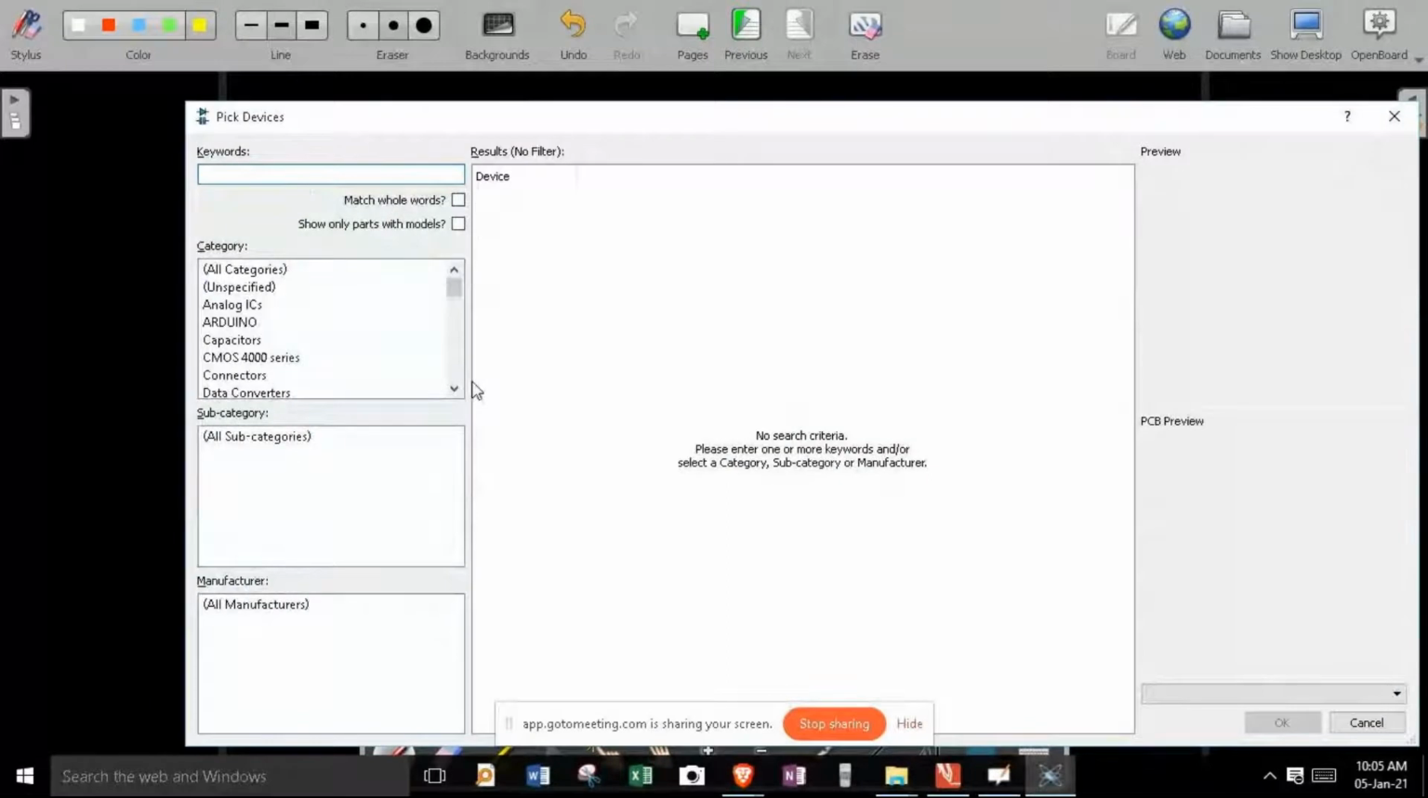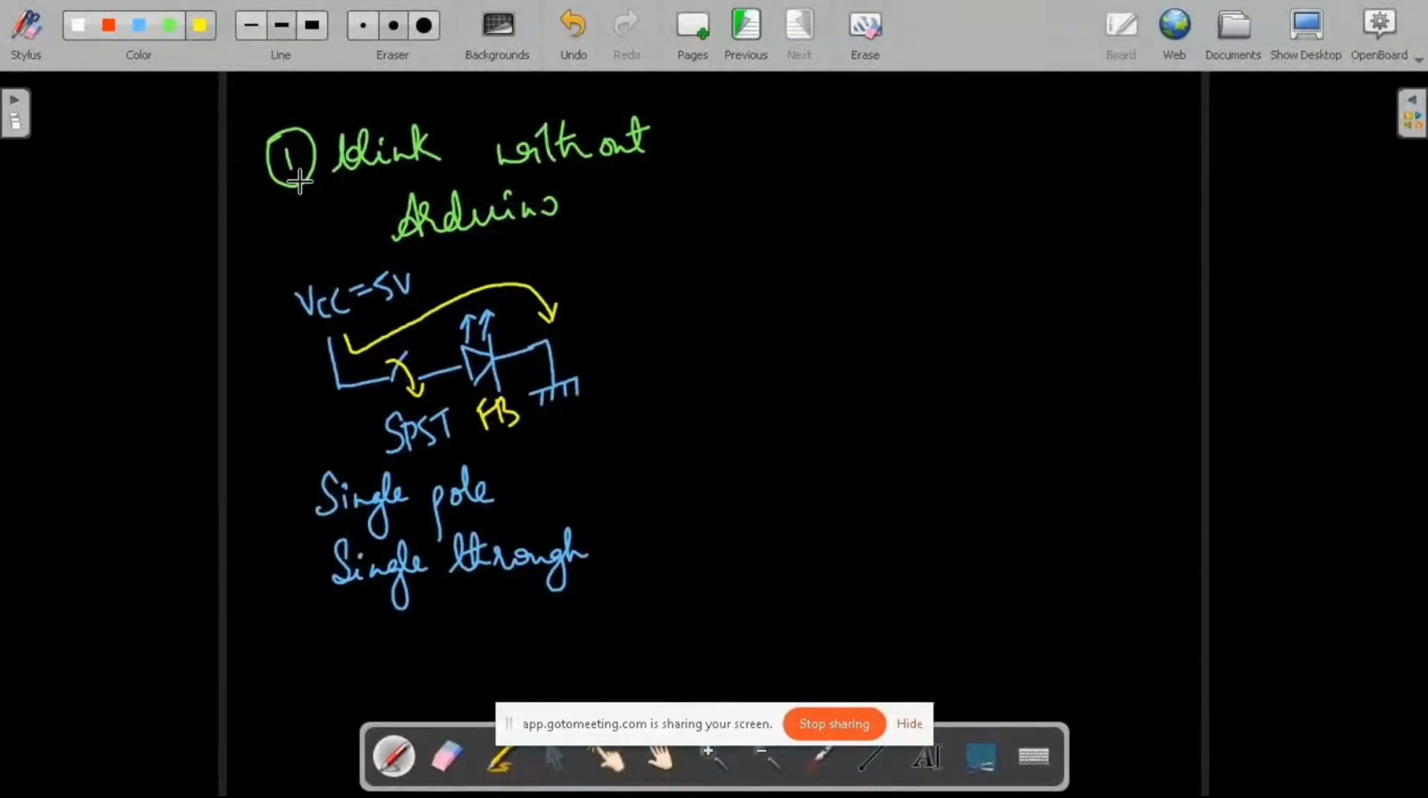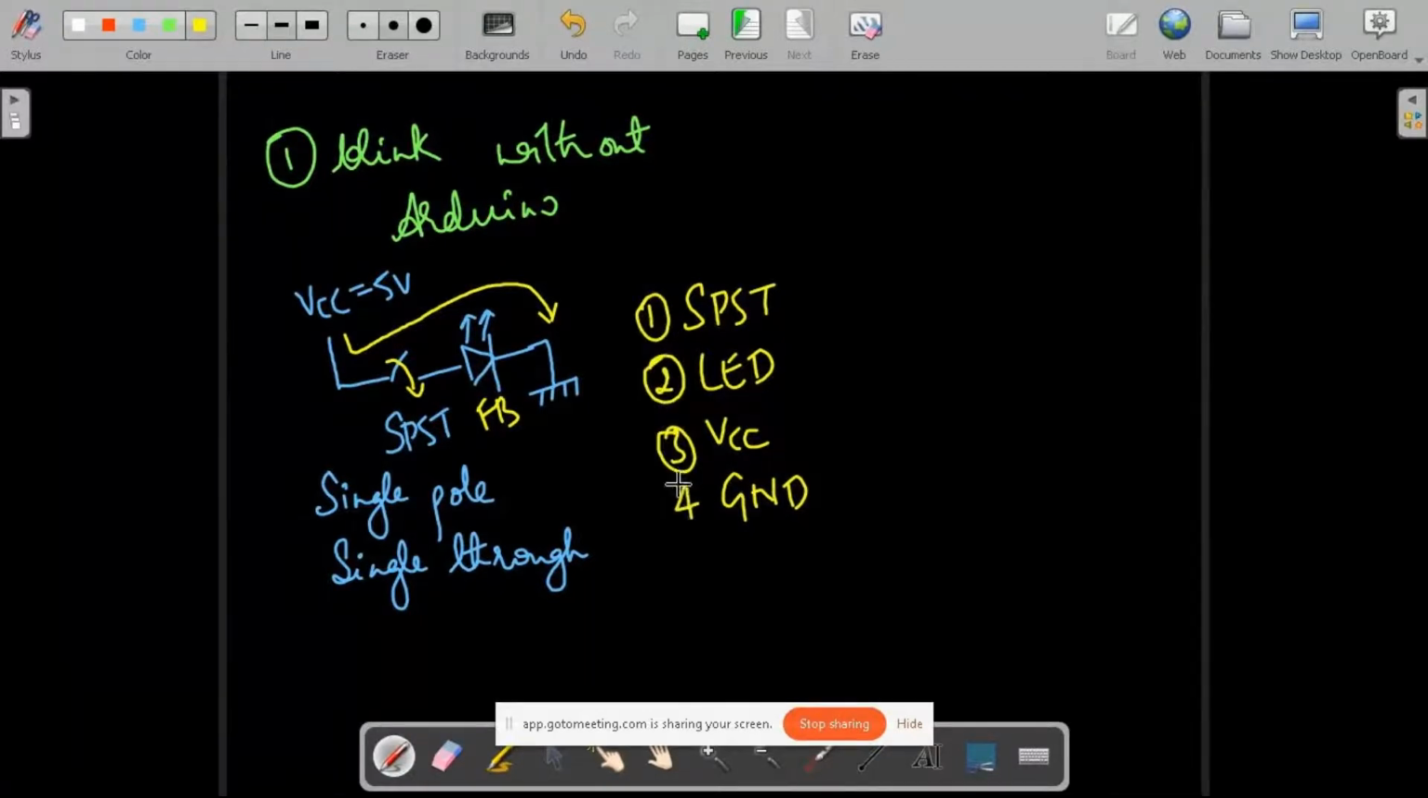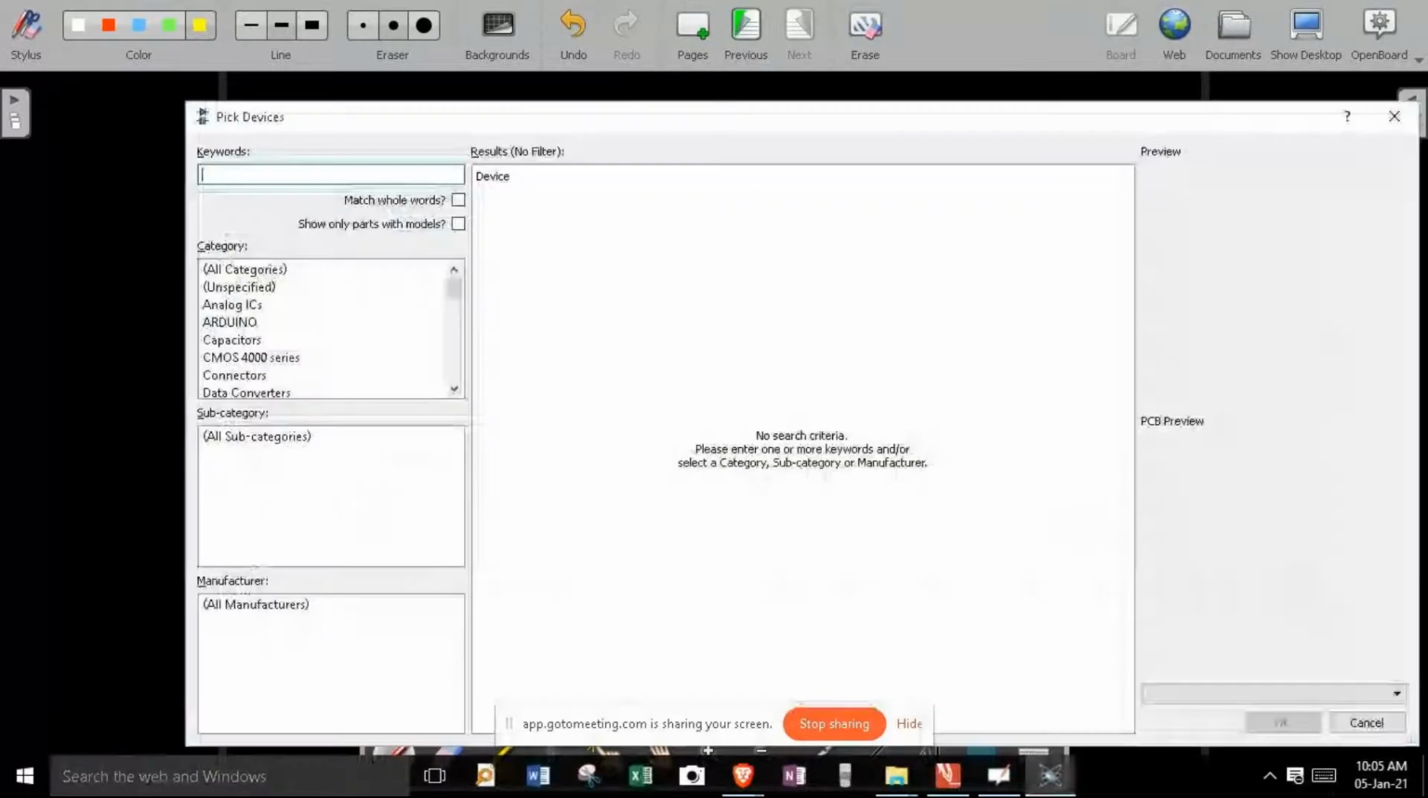So for this purpose, let's first place the components that we require. The very first component that I require is SPST, followed by LED, followed by VCC, followed by ground. So these are all the components that I require. Let's try to place all these components one by one on Proteus. So under keywords, let me type SPST.